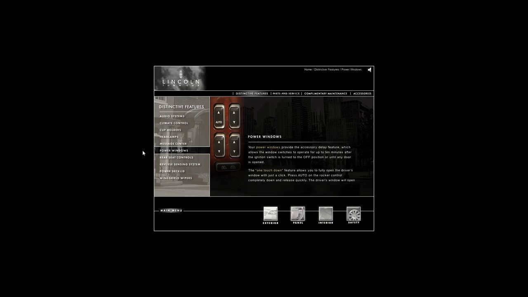Your power windows provide the accessory delay feature, which allows the window switches to operate for up to 10 minutes after the ignition switch is turned to the off position or until any door is opened. The one touch down feature allows you to fully open the driver's window with just a click. Press auto on the rocker control completely down and release quickly. The driver's window will open fully. Depress again to stop the window operation. This function can be deactivated during operation by depressing the top part of the driver's power window control.